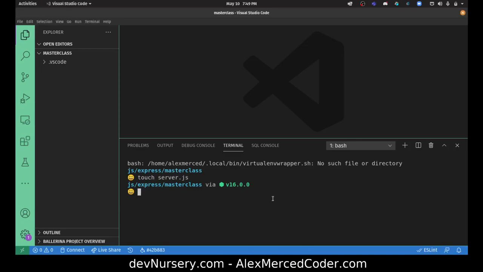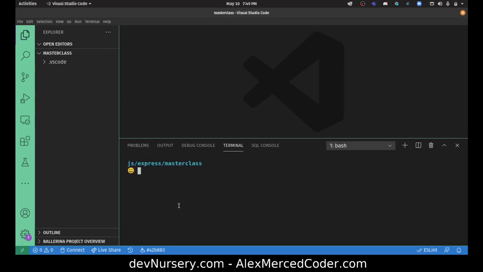Okay, so I have created this new folder, Masterclass here. I'm going to clear my terminal. And what I'm going to do is I'm going to touch a file called server.js. It really doesn't matter what you call the file. Server.js is just the convention because the application we're building is a web server. So it makes sense that the file that kickstarts this whole thing is called server.js, but it could easily be whatever.